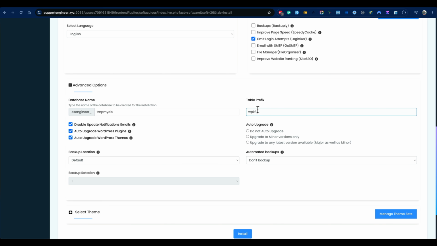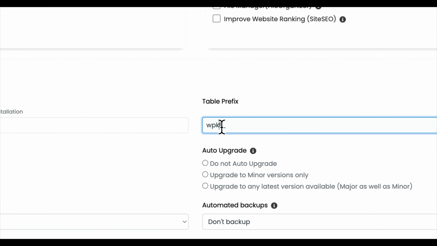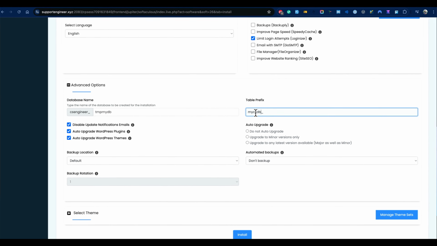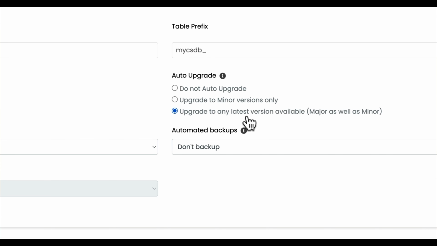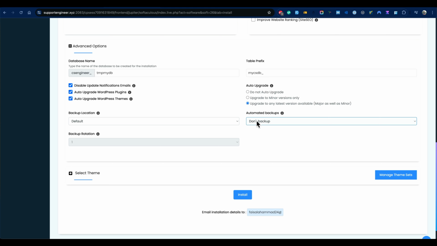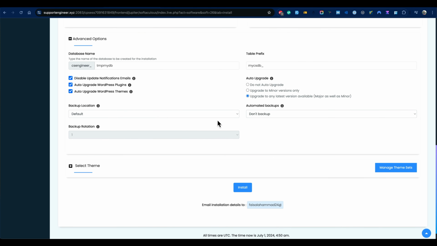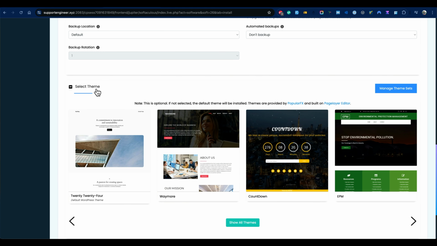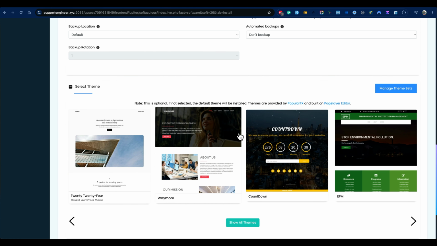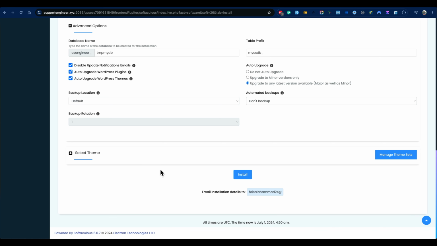And here is the table prefix. You can rename it as you prefer, but I can just go with this. I would like to update to the latest version of WordPress, so I will go with the last option. Here is the backup option you can use, but I will go with an additional plugin, so I don't want those backup options. And here is the theme option. You can choose some themes from here, but I am not going to install or pick anything from there. So just leave it as it is for now.